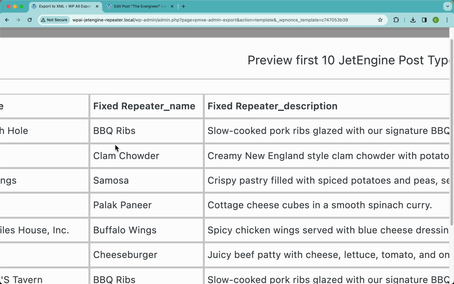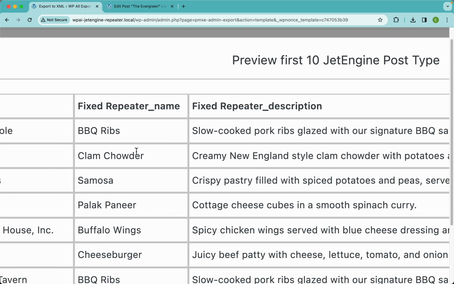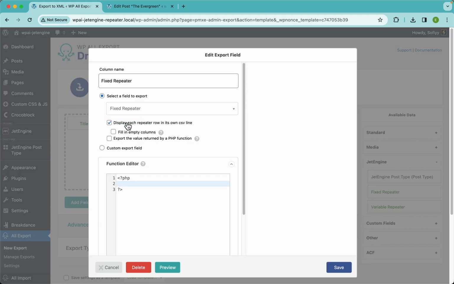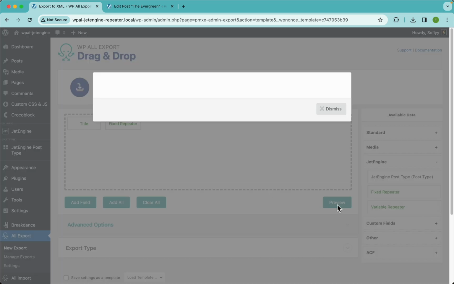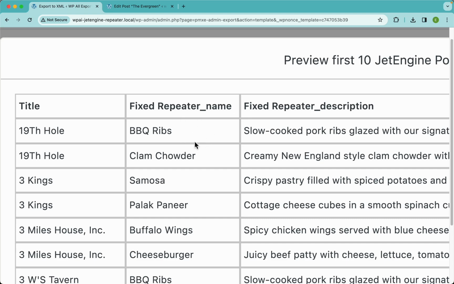However, our sub-elements are no longer separated by pipes, but instead they live in their own CSV line, which is pretty cool, right? Now, if you wanted to fill up all of those empty columns, you can enable this option, save, preview again, and there you go, right? We have the same data in all of those rows, and it looks better, right?